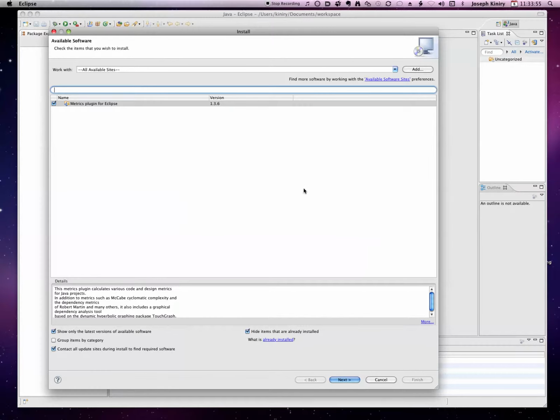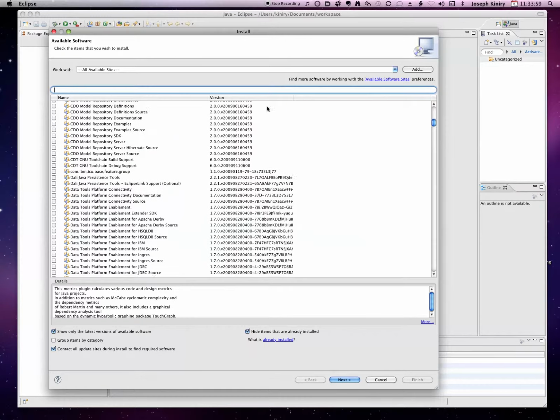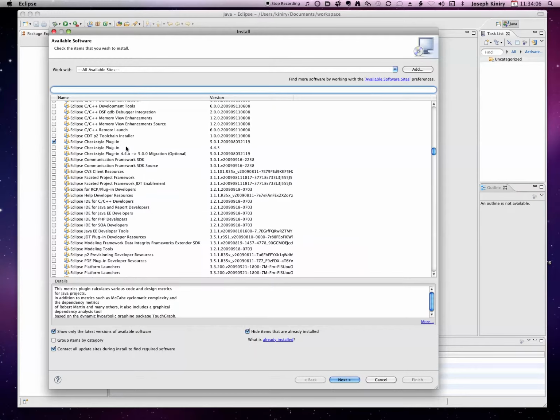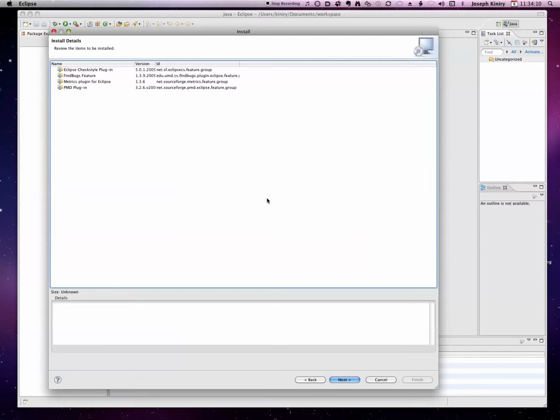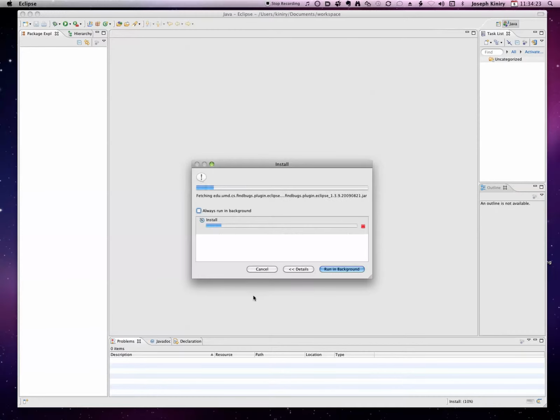So now if I go back to the big list and browse through it, I will see that these particular plugins I've chosen are all selected on this list. So I'll click Next. It'll go out and make sure I have everything I need to install these four latest versions of these plugins. Clicking Next, I will agree to the license agreements. These are all open source plugins. Clicking Finish, and download all the plugins and install them.